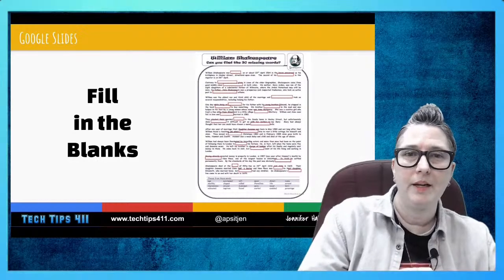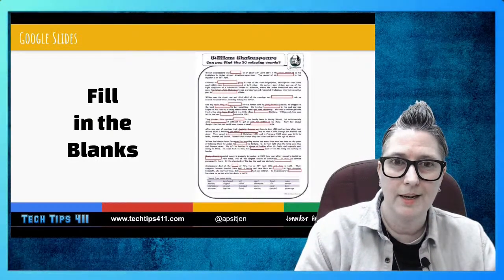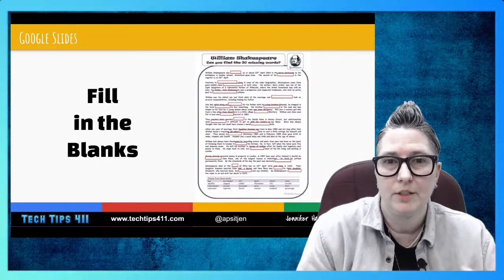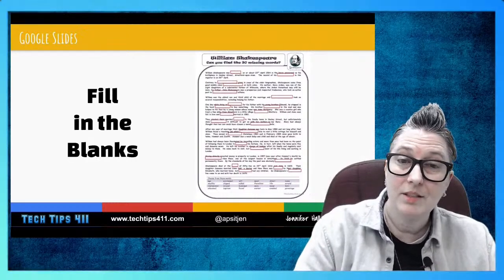So the fill in the blank. I had teachers during distance learning who said, I have all these handouts that normally I would hand out, and kids would fill them out. I need to be able to do that digitally. How do I do that? And so we talked about how you could use Google Slides to do that.